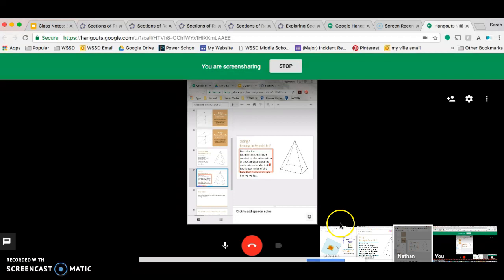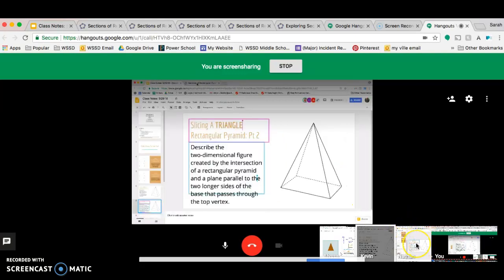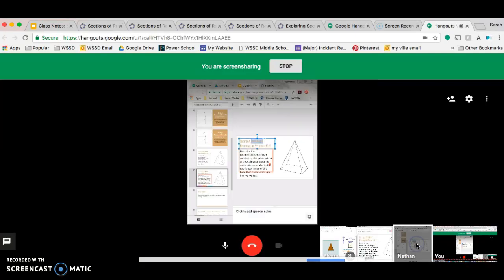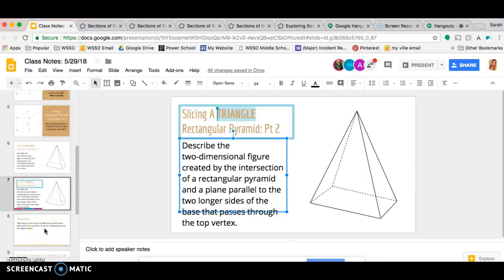Let's look at Nathan's screen. Oh, Kevin, you've got it done already. So I want you to make this, Kevin. Right now it's parallel to the two shorter sides. Can you make it parallel to the two longer sides? And then it also goes through the top vertex. Very good. And hit view from section. Since you built that, I'll let Nathan describe what shape that made. Nathan. Triangle. It did. It made a triangle. Very good.